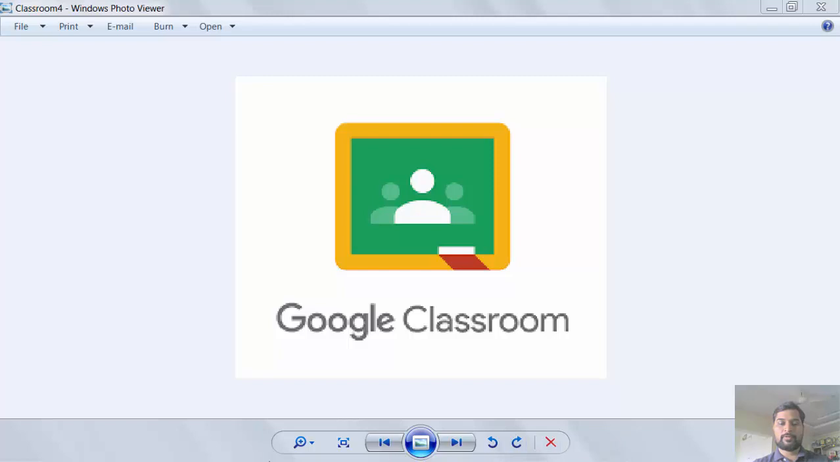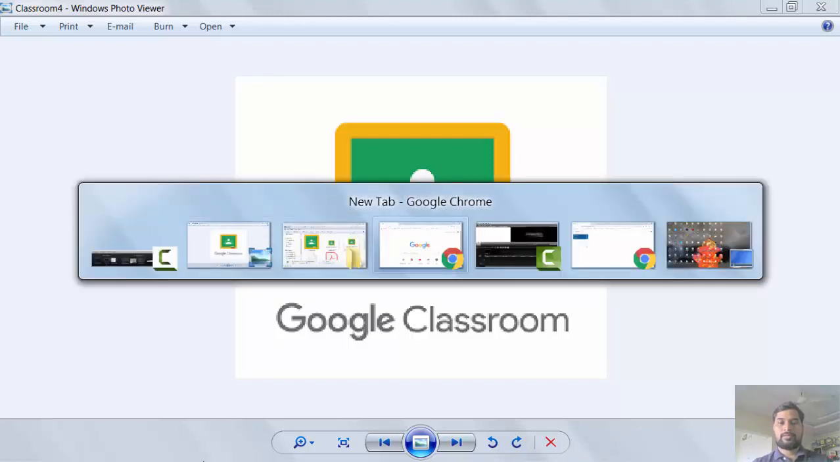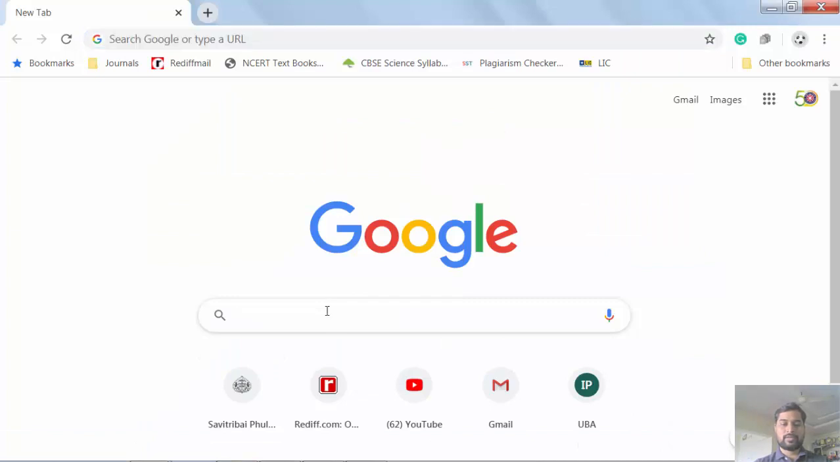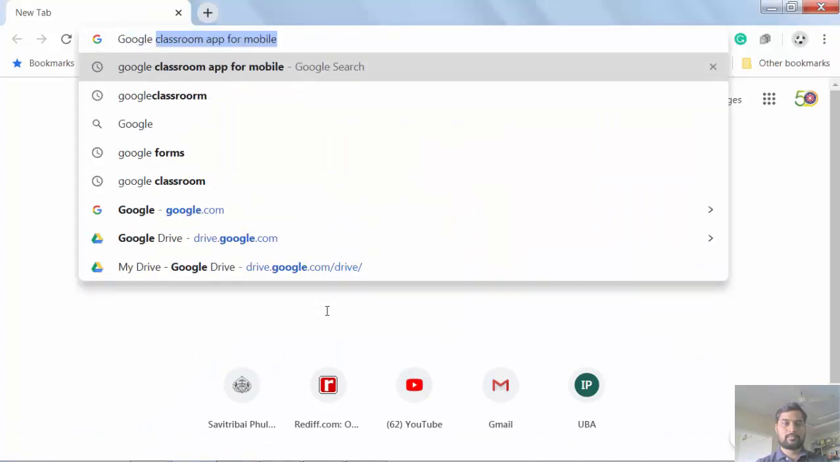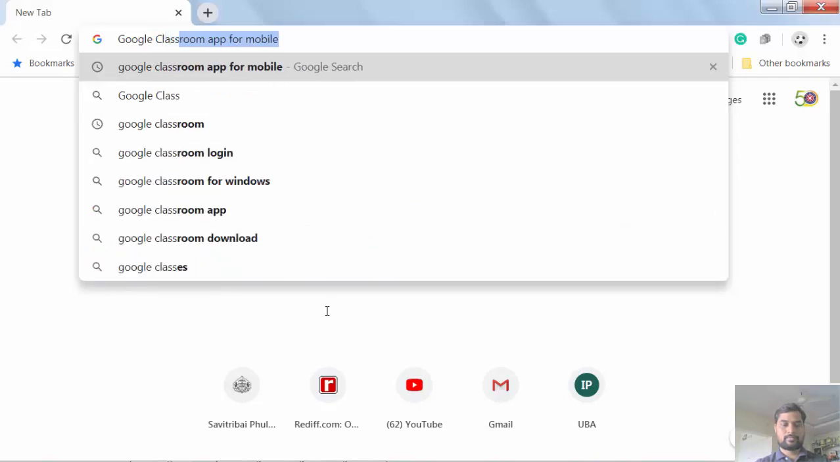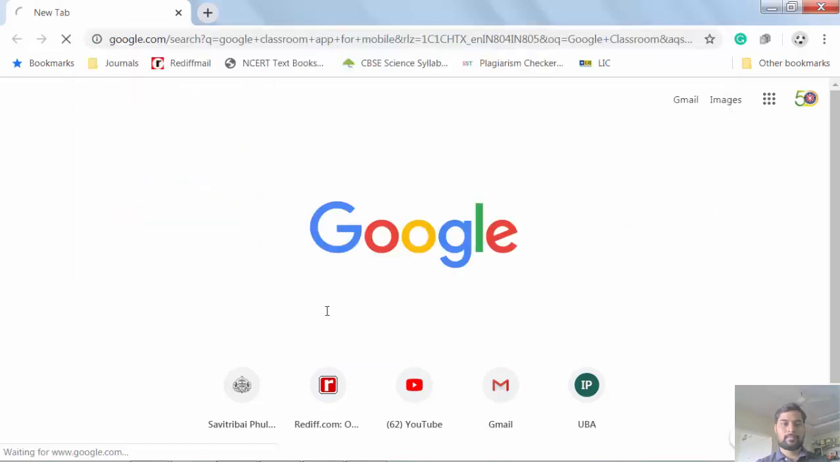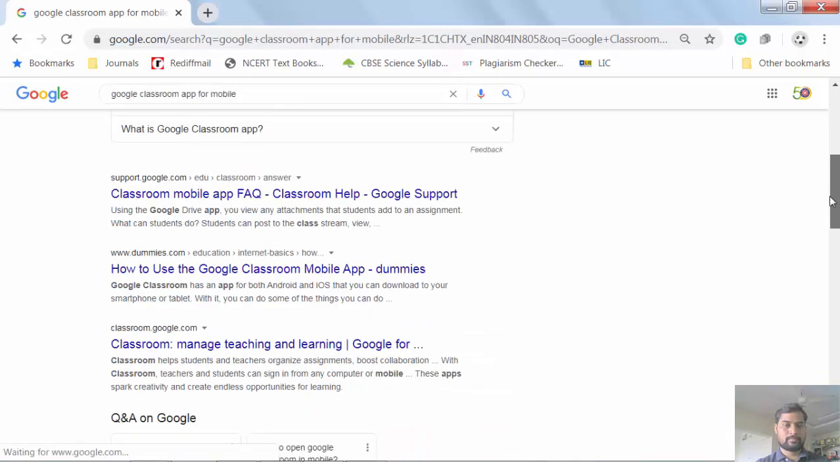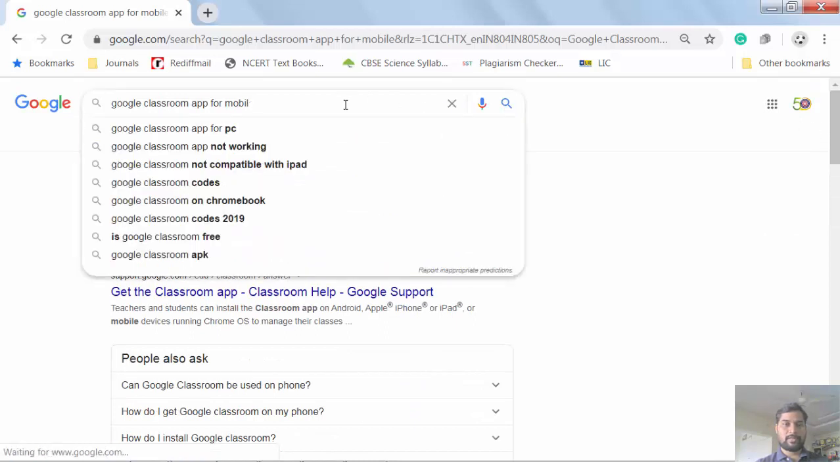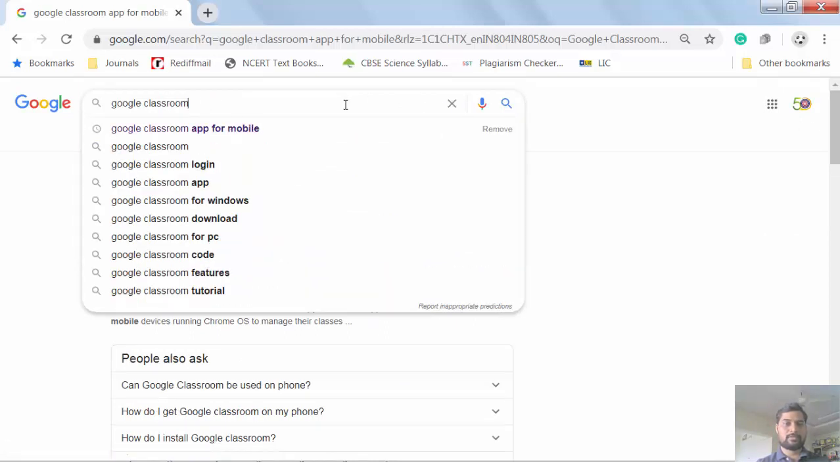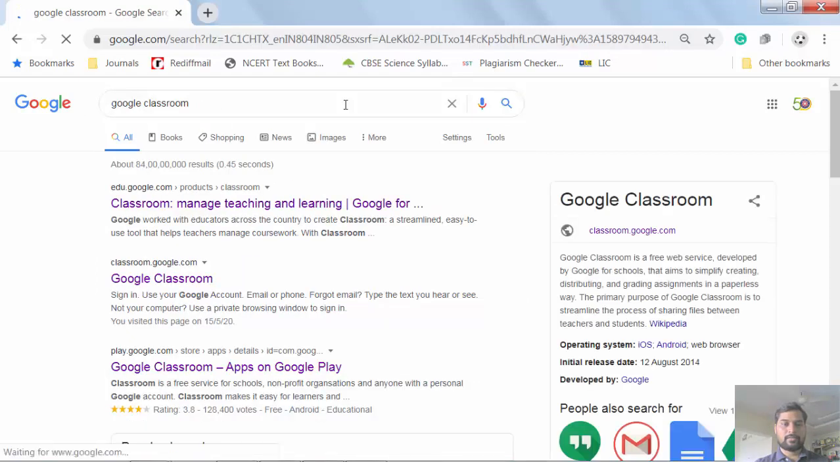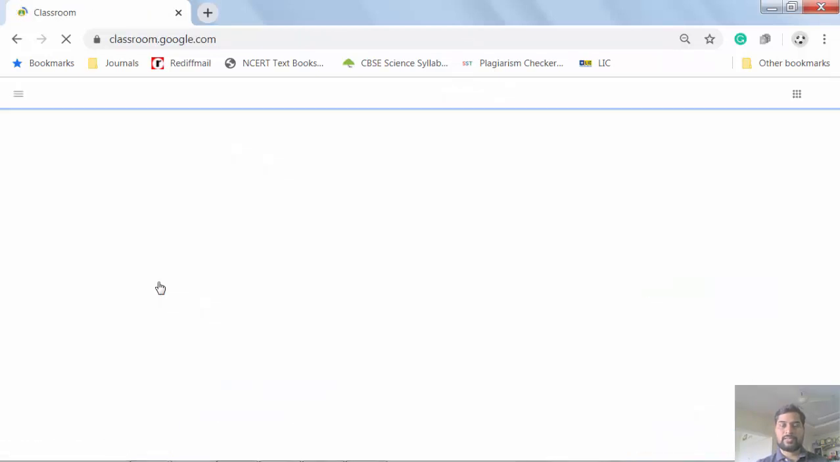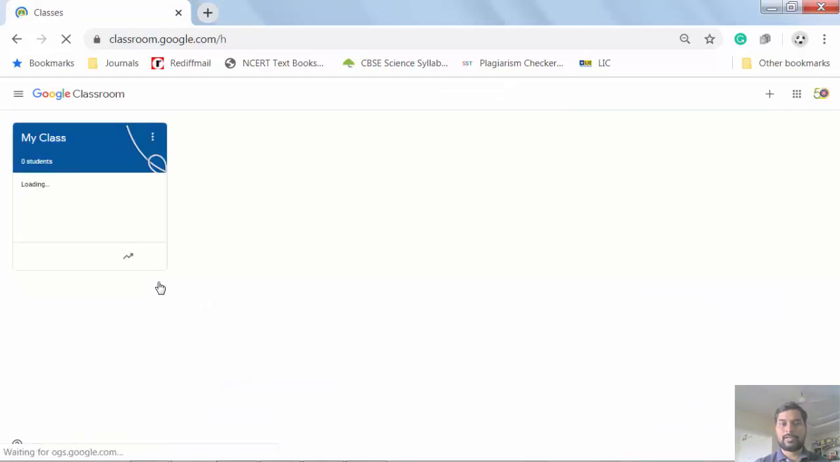So first of all, go to Google and search Google Classroom. So you can see here Google Classroom. So here is the Google Classroom application. We just have to search Google Classroom and go to the website. So here you can see Google Classroom. I have already logged in to Google Classroom.